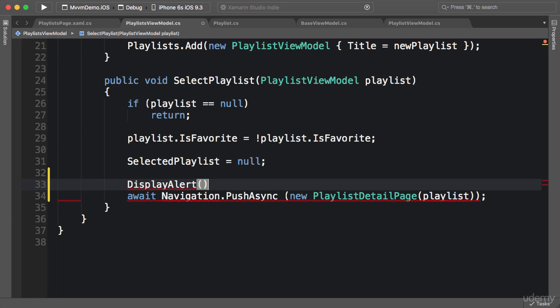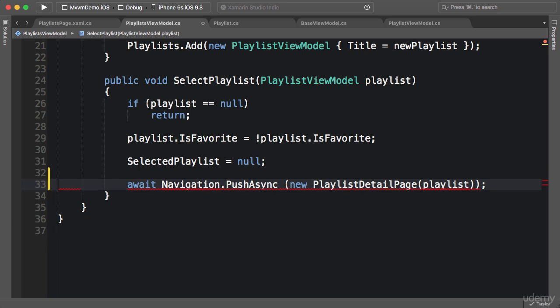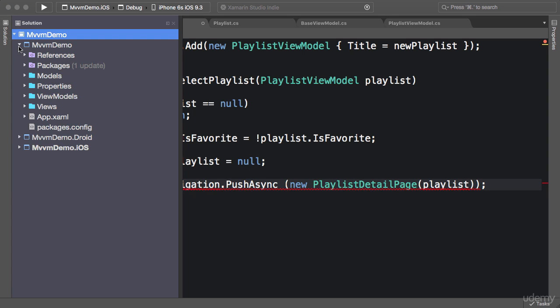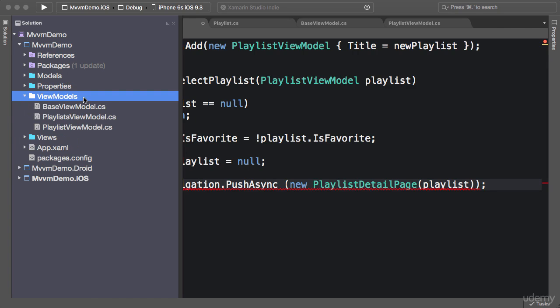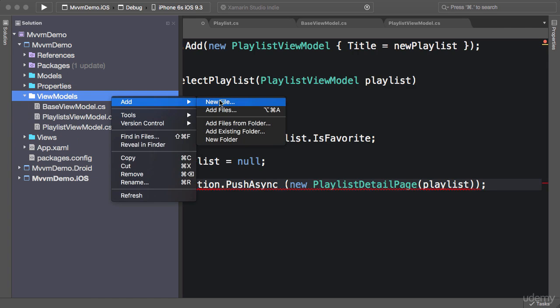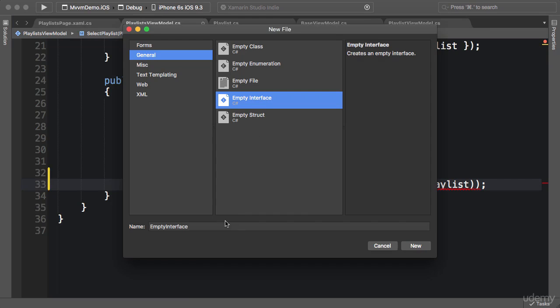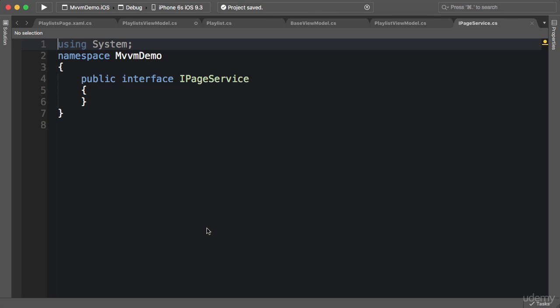The solution is to use an interface. It's easier to show you than explain it. So let's get started. First, in the solution, in the view models folder, I'm going to add a new interface and call this IPageService. This is an abstraction or contract that represents the services that a page can provide.